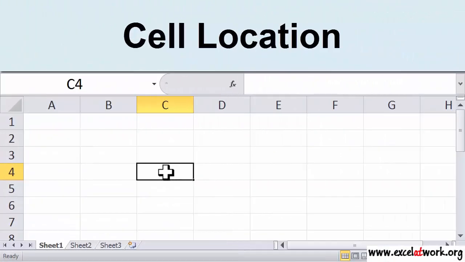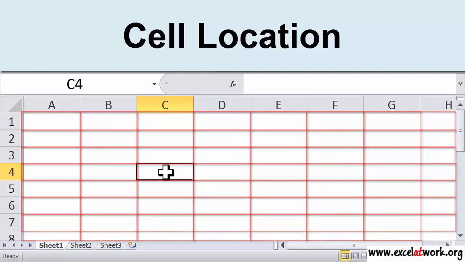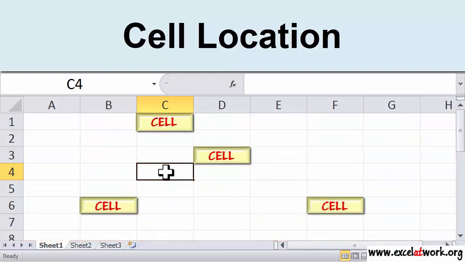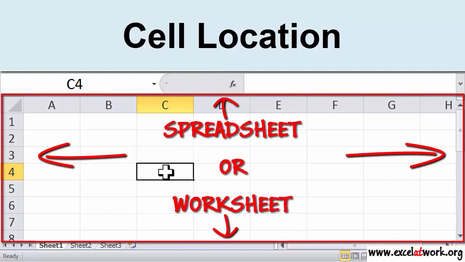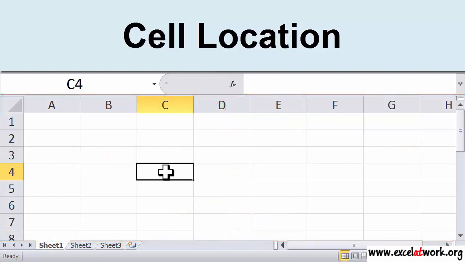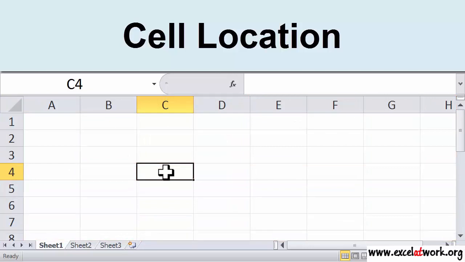The first thing you see when you open Excel is a grid of rectangles. These rectangles are called cells, and the grid as a whole is called a spreadsheet or worksheet. A spreadsheet is composed of columns and rows. The columns are identified by letters, and the rows are identified by numbers.